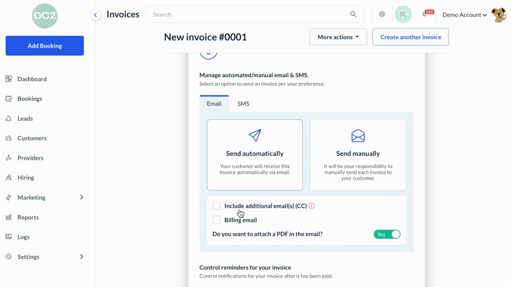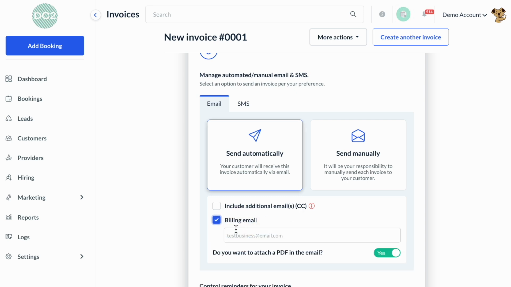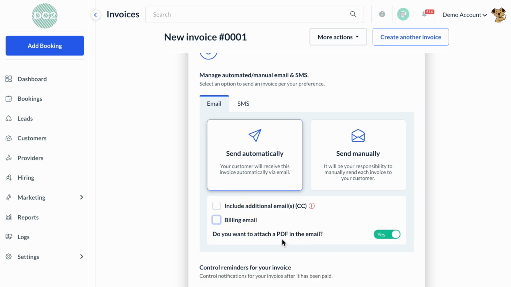Down here, there are some options to include additional emails. You can have a billing email address if you'd like to use a special email address for all of your billing. And you can also attach a PDF of the invoice in the email itself.